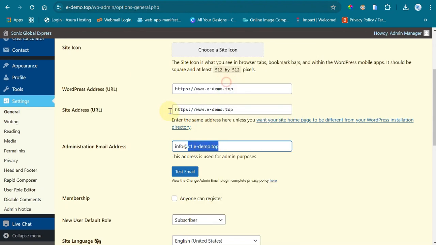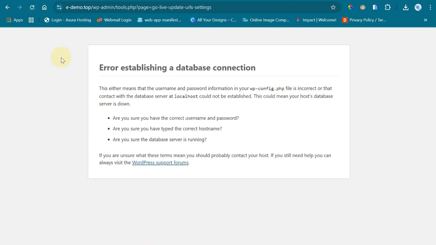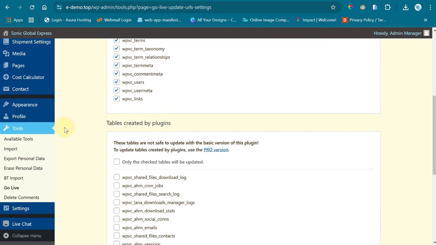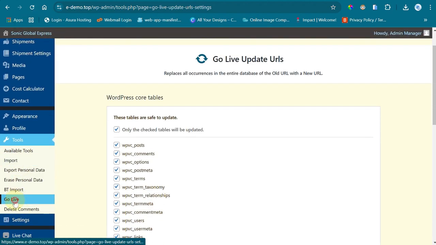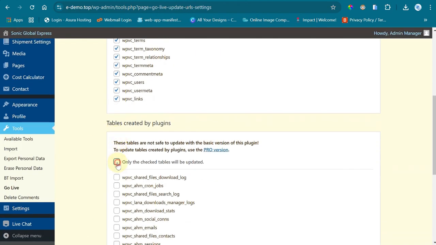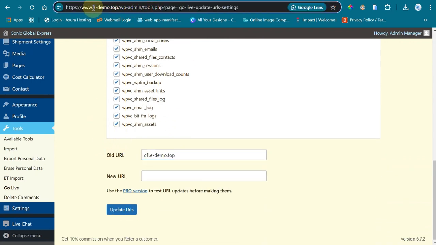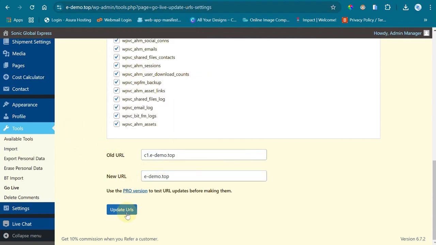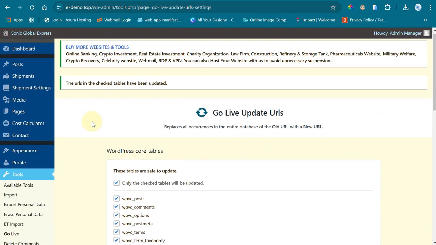So you have to copy that particular link and then look for this go live. Click on go live. You select all of this, you paste the link, and then you add your own domain link. When you do this, you click update URLs. What I've done is that anybody that has the old link, the former link, needs to change to the one you're working on. That way you're done.